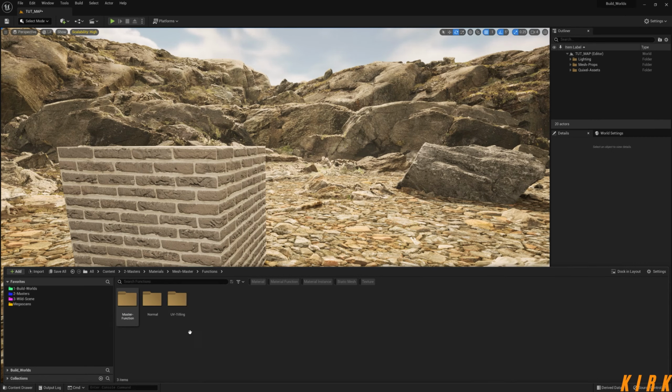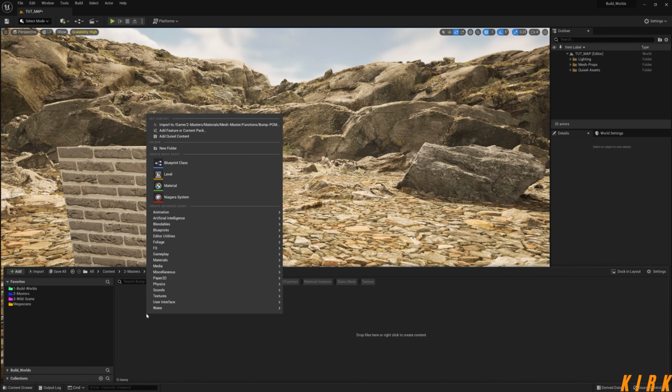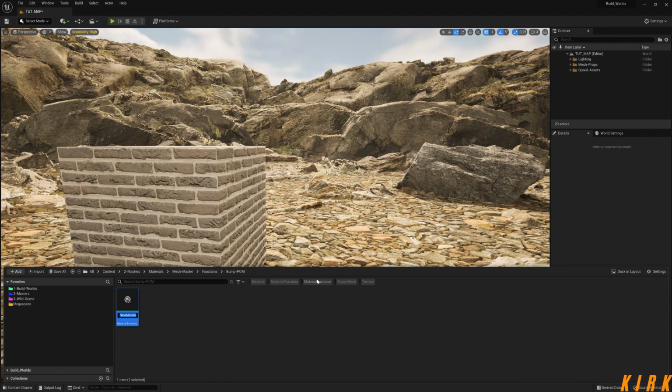I've got my functions here. I'm going to create a new folder in here and call it bump and POM, or bump POM if you like. Like I said, we're going to use the same workflow we have used for the master function, the normal and the UV. So I'm going to right click here, go to materials, get a material function. I'm going to call this, using my naming convention, KM bump, same as the folder name, and offset. I'll put another dash and call this logic, like so.